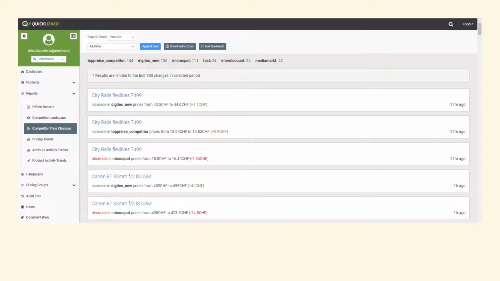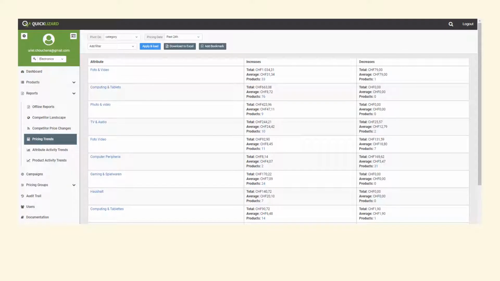Select Competitor Price Changes to see the list of your competitors' price changes for a given time period, and click on a specific item in the list to access the product whose price has been changed. Select Price Trends to get an overview of your price movements for a given period. You can drill down to this information. For example, in the first row, click on the number 33 to see the photo and video products whose price has been increased.